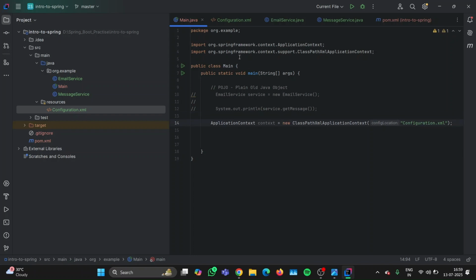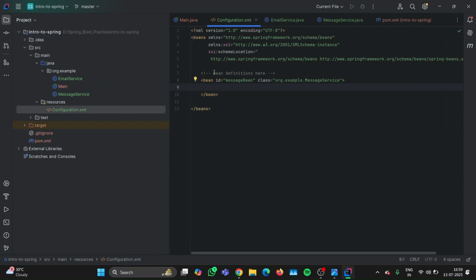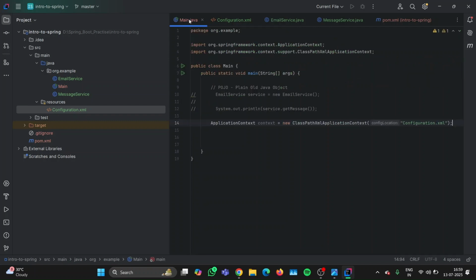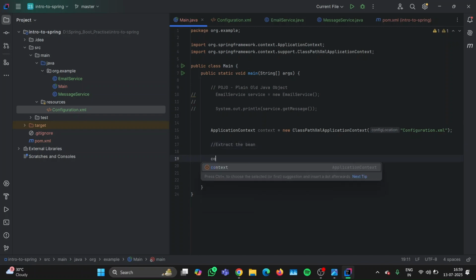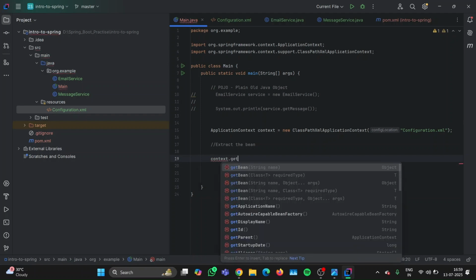So we have declared the bean over here. Here we have declared the bean definition. Now in this line, we are letting the Spring Framework know that the bean is declared in the configuration file. Now we are going to extract the bean. How can we extract the bean? For that, we have a method that is context.getBean.